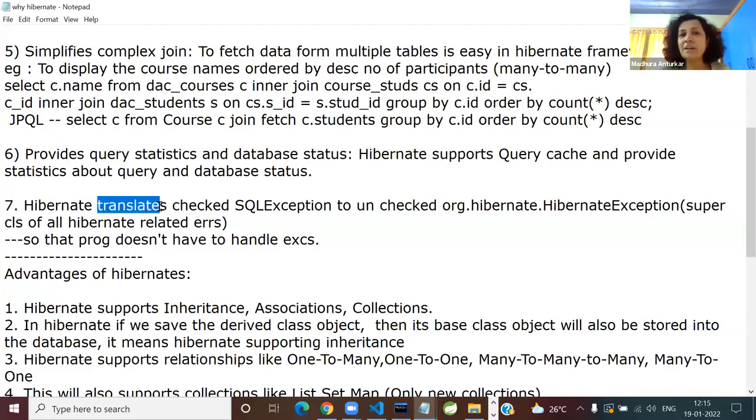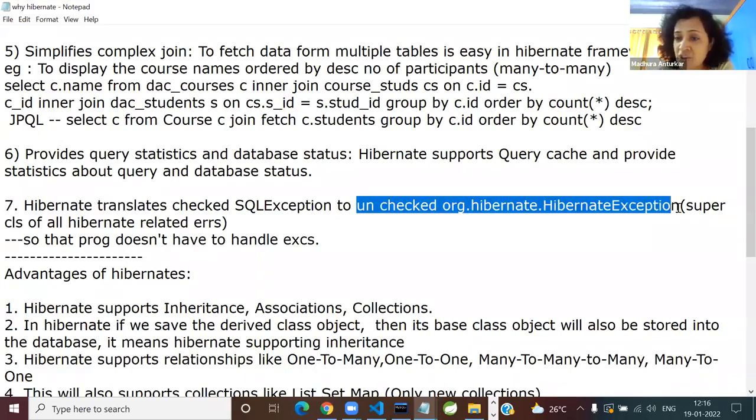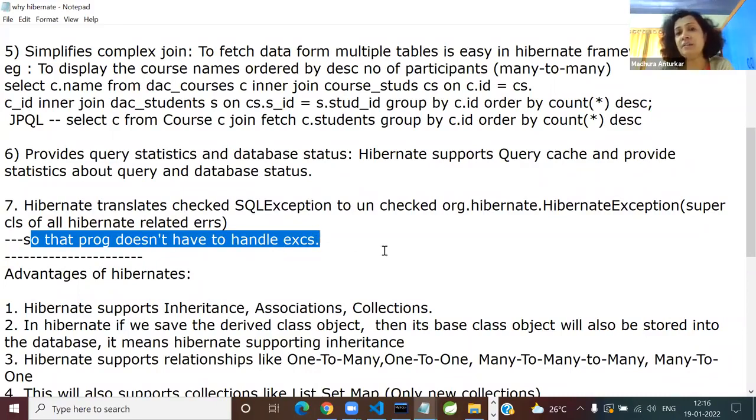When I say translate, what Hibernate does is it catches all these checked, database-specific SQL exceptions and translates them to an unchecked Hibernate exception. So the root, meaning the superclass of Hibernate-specific errors, is Hibernate exception. The moment it is an unchecked one, will you be forced to handle it, or does the Java compiler not force the handling of the unchecked exception? Of course, you won't be forced to handle it. Are you understanding what I'm saying? In short, in simple English, throws Hibernate exception: mandatory or optional? Totally optional, because it is an unchecked exception.